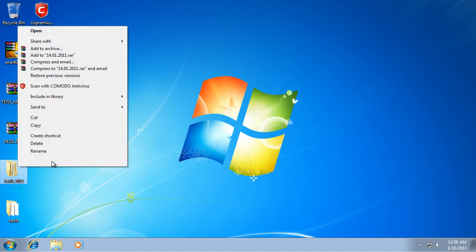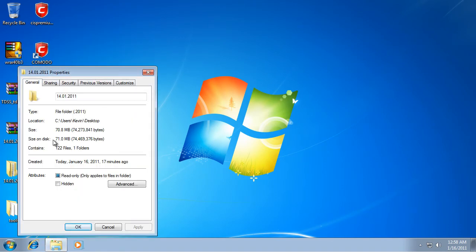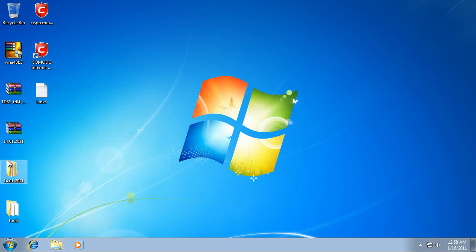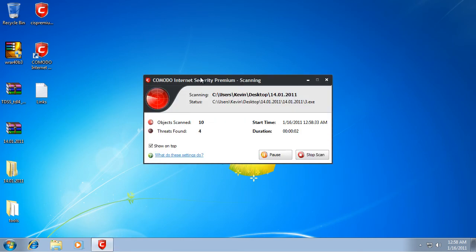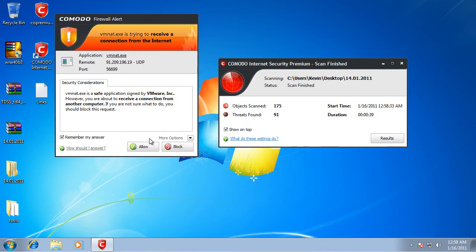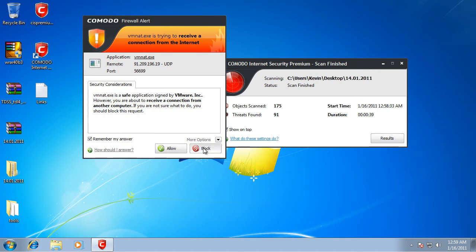So basically we have 122 files here. So let's start with the scan by Comodo. So I'm gonna pause and I'll be back in a minute. Okay, I'm back and this is trying to access the internet. I'm gonna block it.